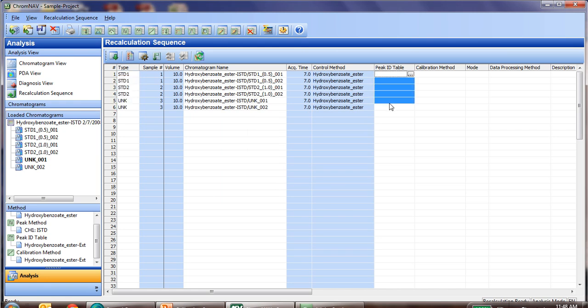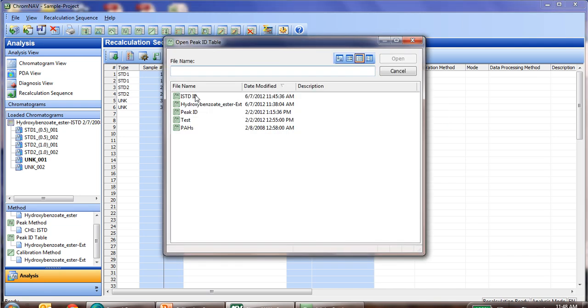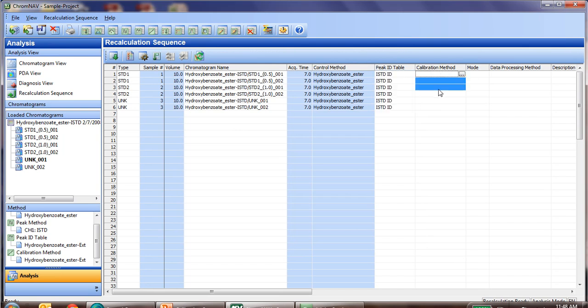The peak ID table, we'll go ahead and open our ISTD ID table. We'll open our calibration method that we created, the ISTD calibration. And just as before, for mode, we'll select new and then add for the rest of the calibration points. And of course, for unknowns, we leave those blank.